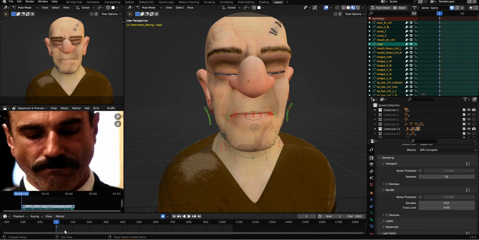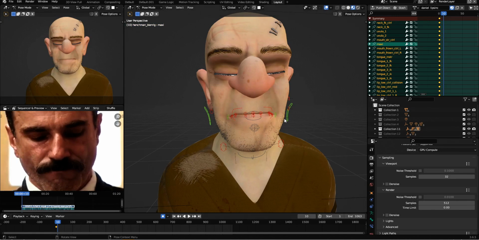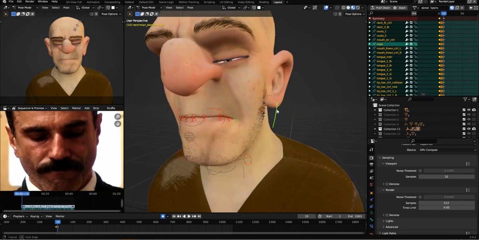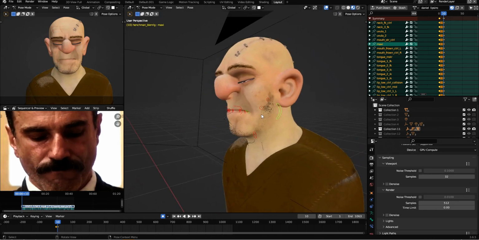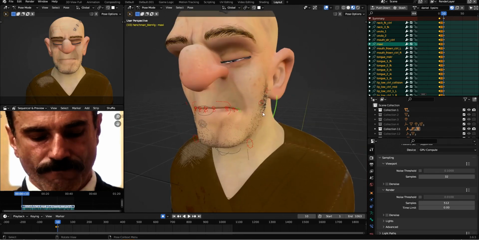So I first work in increments of 10, like for every 10 frames. I go to frame 10, I put a keyframe, select everything, put a keyframe, and I work like that. I just plug in my headphones and do the keying until I reach the end. It sounds boring, but it really is effective, guys.